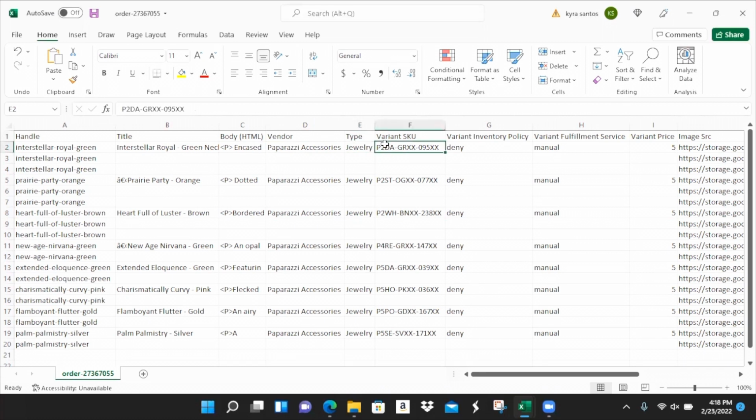The variant SKU is going to be the SKU number that you use for your actual paparazzi's SKU code, okay?